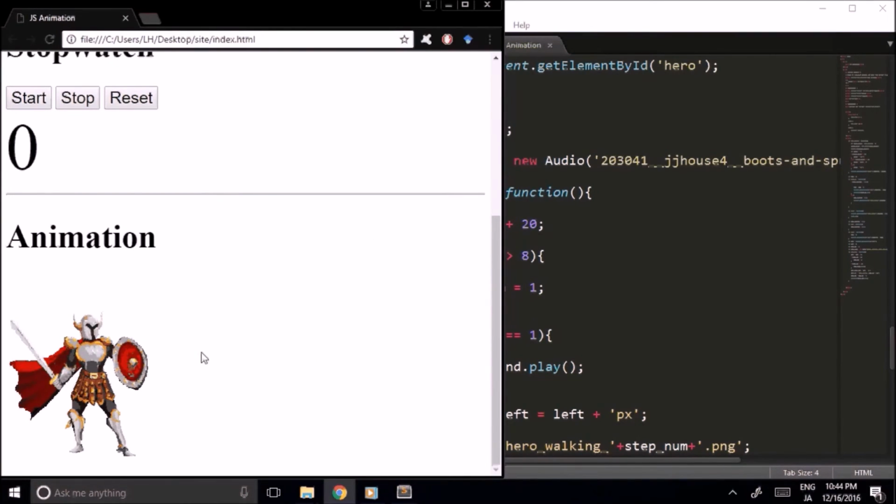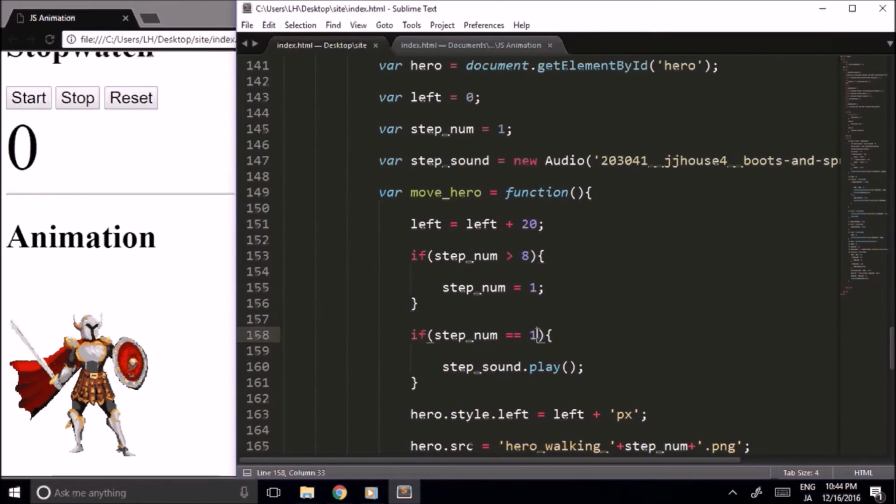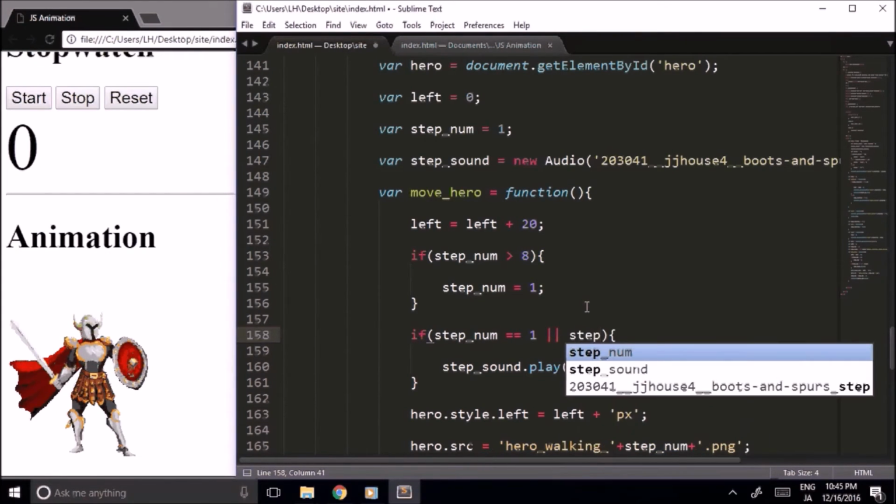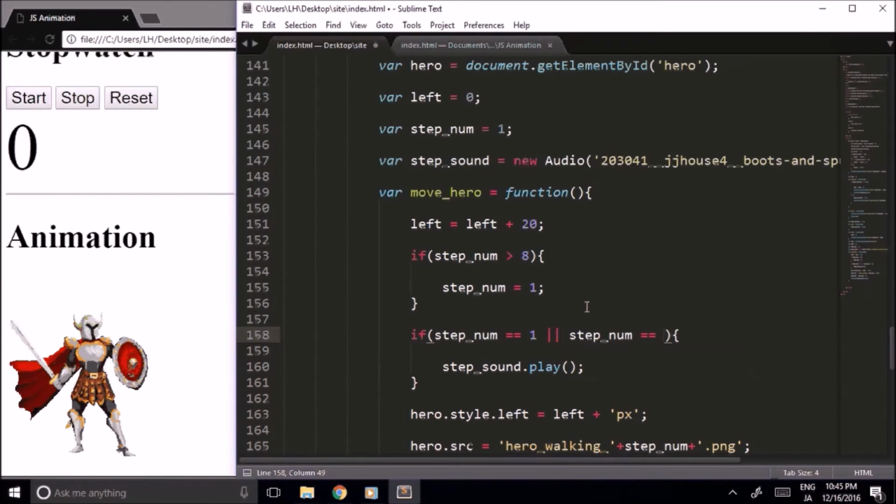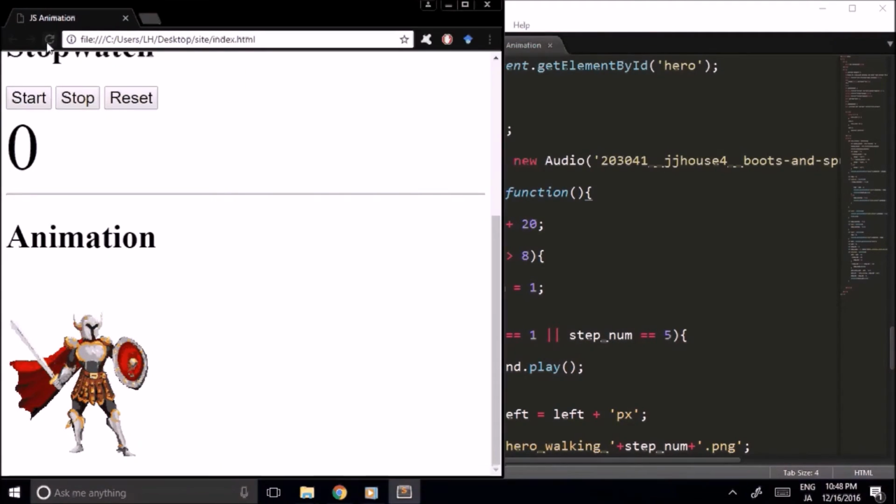Okay, not bad, but I think we need to play the sound one more time during the walking cycle from 1 to 8. So let's add to this conditional statement. Let's add the OR operator, which looks like this. It's 2 vertical lines. And then we'll type stepNum equals 5. What does this mean? It means if stepNum is equal to 1 or stepNum is equal to 5, play the step sound. Let's try this.